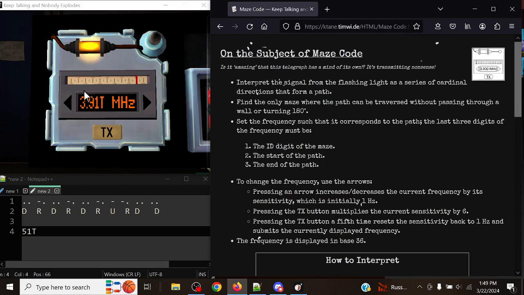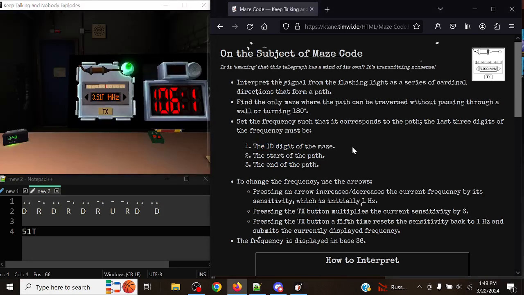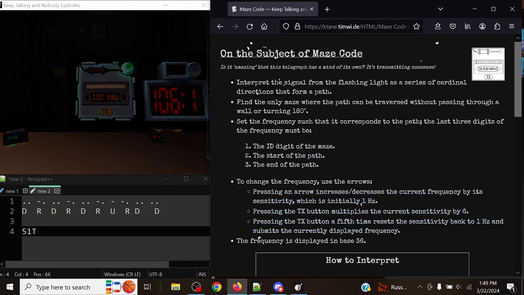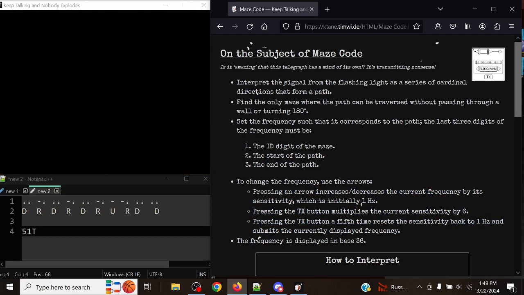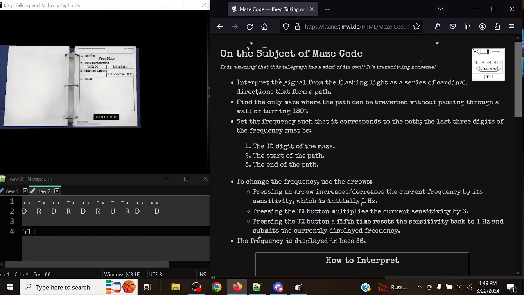So that's how you can confirm that it is from left to right when it comes to 1, 2, and 3. So we're going to set it to 5, press TX a 5th time, and just like that is a solved module. The submission makes it a little bit interesting at first, but it's really just set the first digit, TX twice, set the second digit, TX twice, set the third digit, submit. And just like that is a solved module.